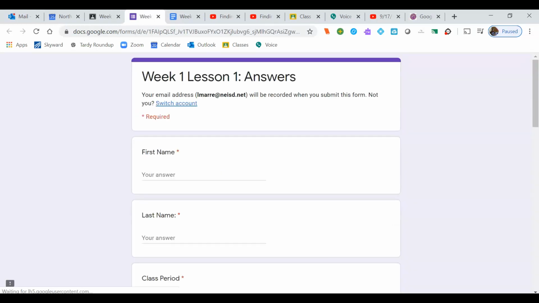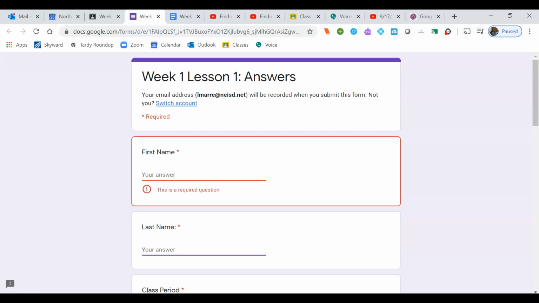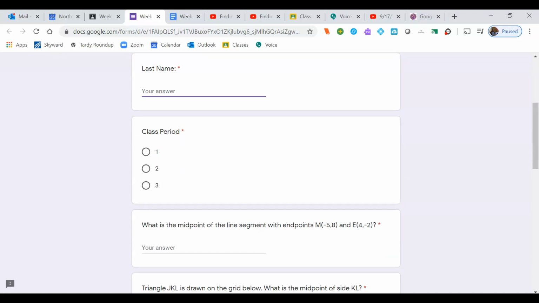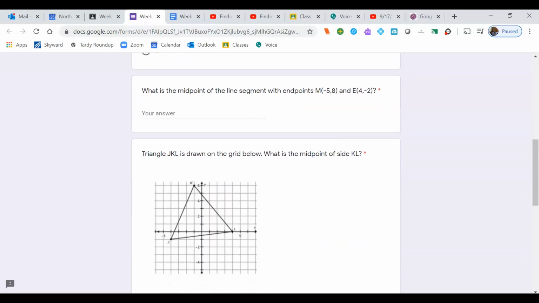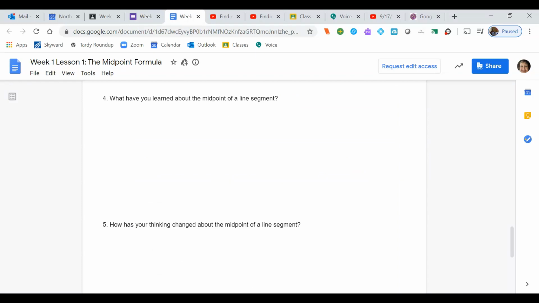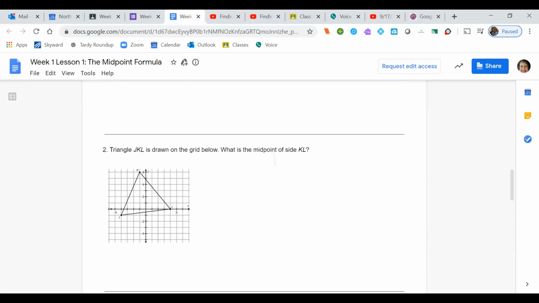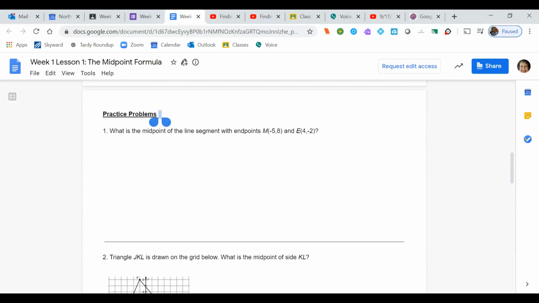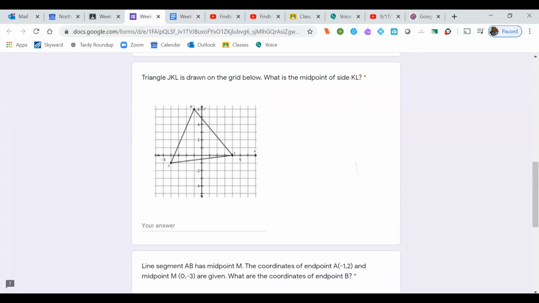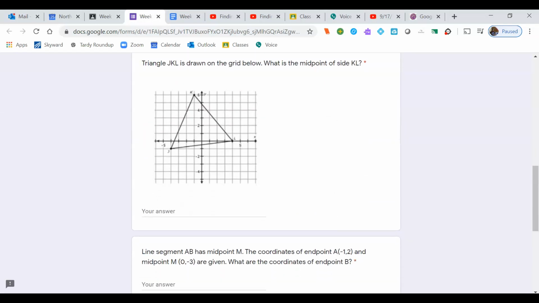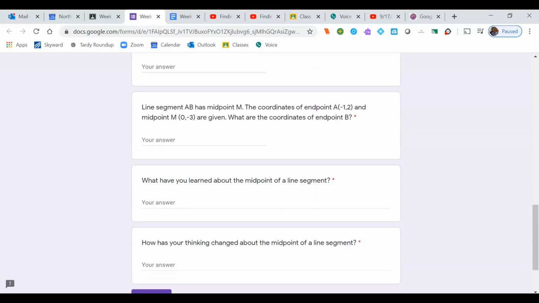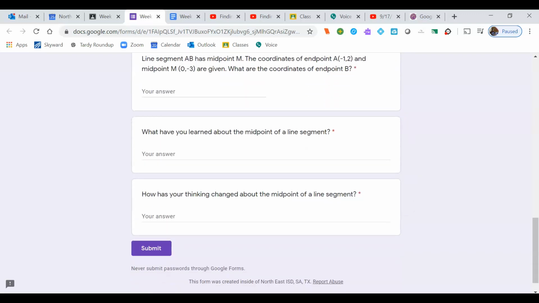Now, when you fill this out, it's going to send me all your answers. So make sure you put your first name and your last name. Tell me which period you're in. If you're in geometry, you were in first, second, or third. So those are your only options. And then these are the exact same questions from the assignment over here. So all 5 of these questions that we just discussed for practice problems are over here. So the answer to number 1, put it there. Answer number 2, put it there. Answer to 3, 4, and 5, put it there. And then just hit submit.